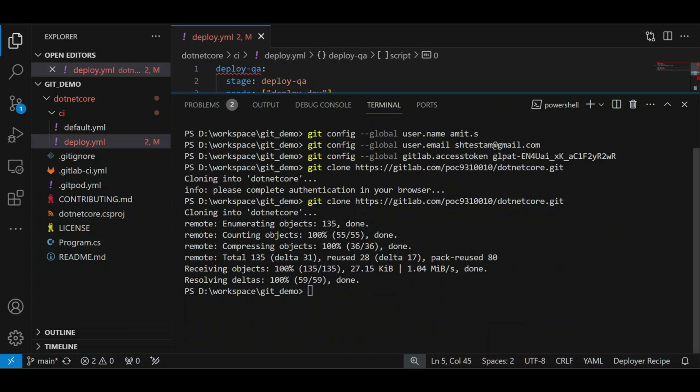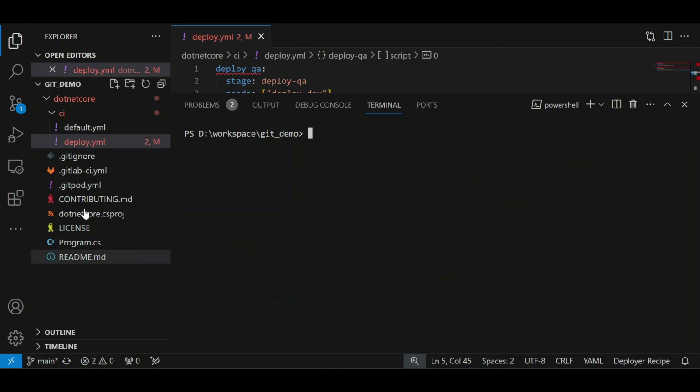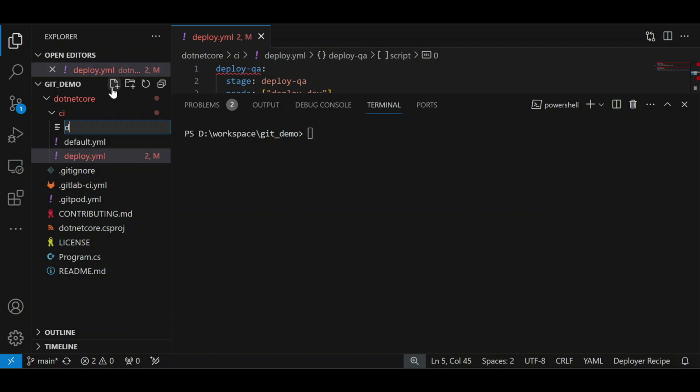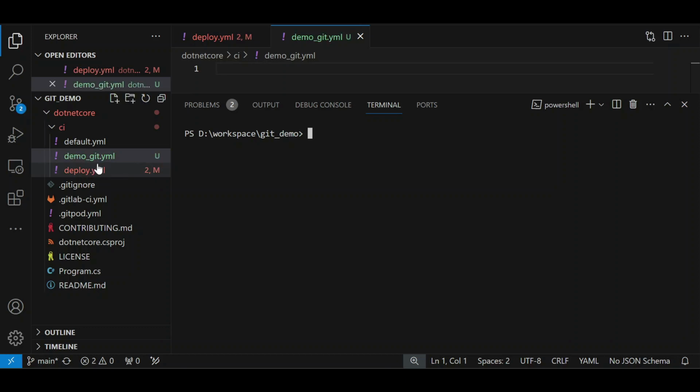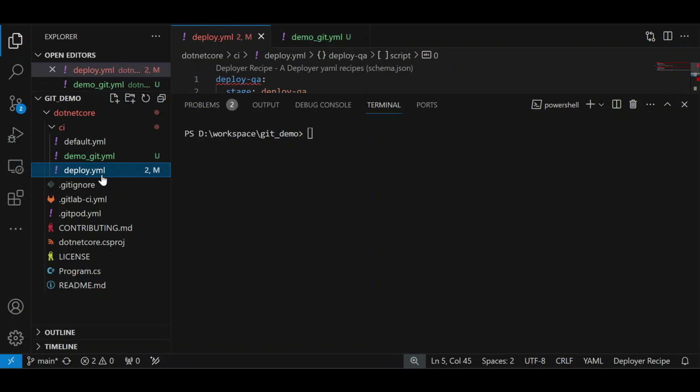Now the file is saved. We can check the status, or we can see how many files have been modified. We can do any operation. We can add one more file also. Consider one more file is there, demo git dot. Now two changes are there: one is a new file, and one is an altered existing file. So let's see the git status.